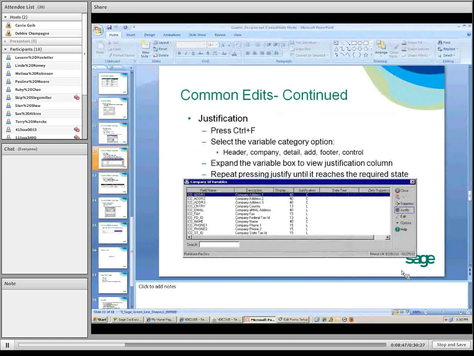put out. Another common edit is justification. And that would be the placement of things, if they are centered, left justified, right justified, or no justification at all. You have the ability to justify the header, the company, the detail, the footer information, and let's go ahead and show how to do that now.